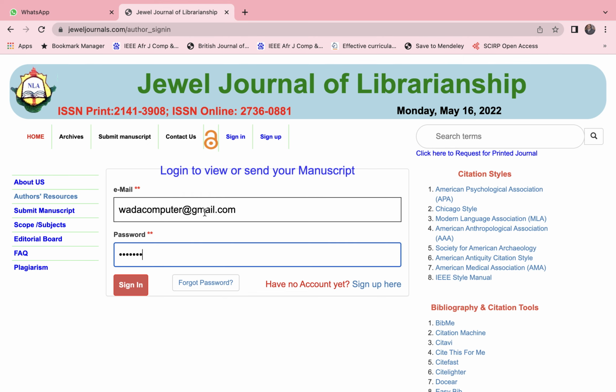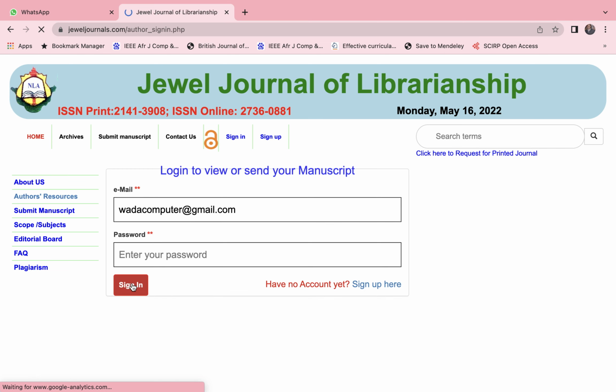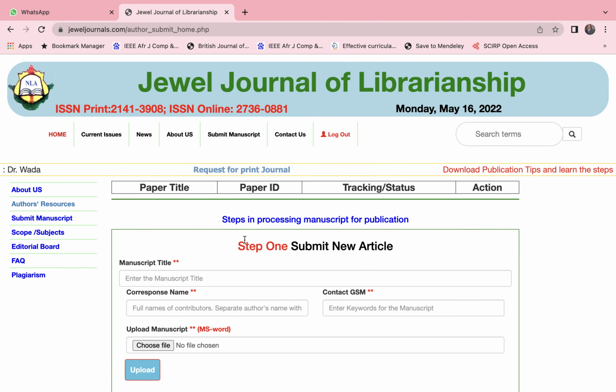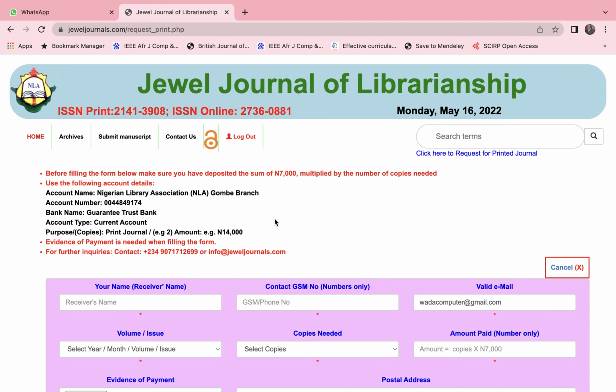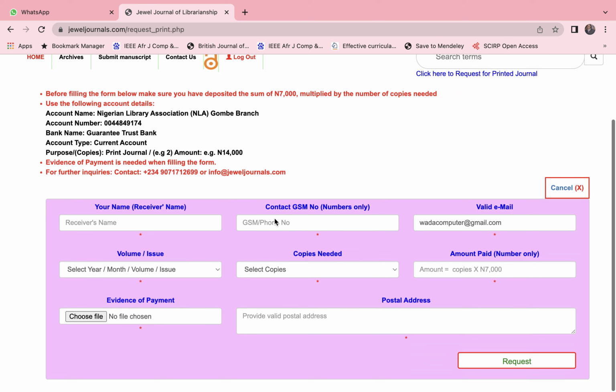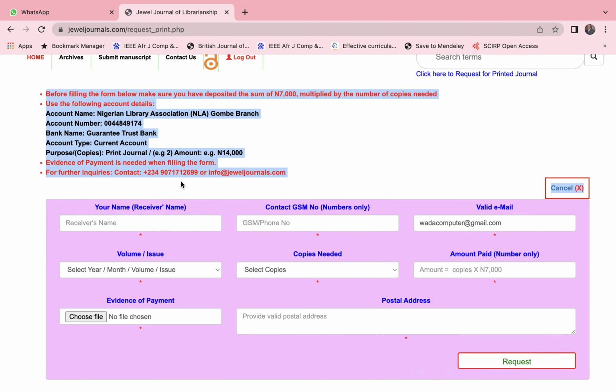I put my password. Now I've signed in as an author. Maybe I have a published paper already. So all I need to do is to click on this request for print journal. Immediately you click on that, it will open this page for you. Now the author needs to put his name here. Having read this information, put his name here.